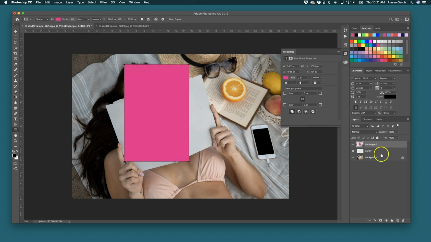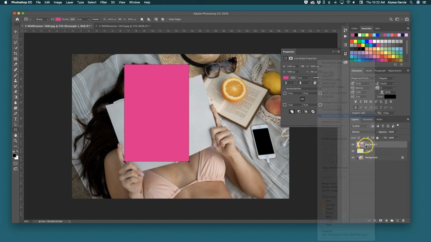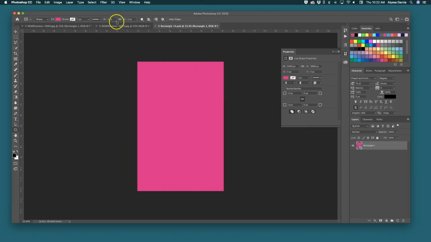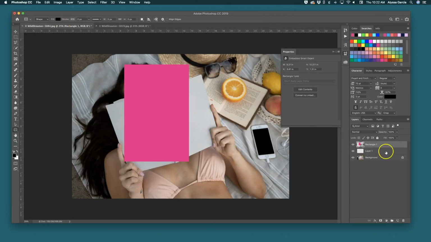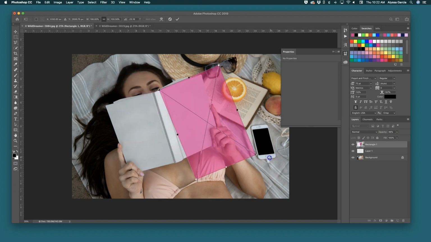Undo. Okay, so it's straight. Now we're going to right click in the layers panel and convert to a smart object. And now when you double click on it, it's just a straight cover. Okay, we're going to lower the opacity, hit Command T to transform, and just get it onto the book cover.